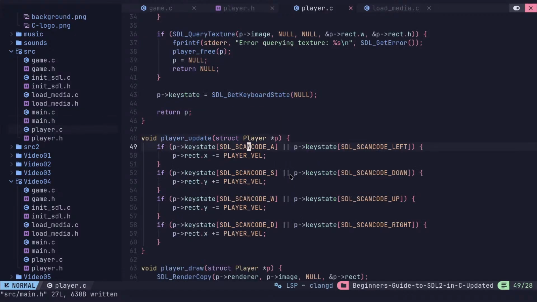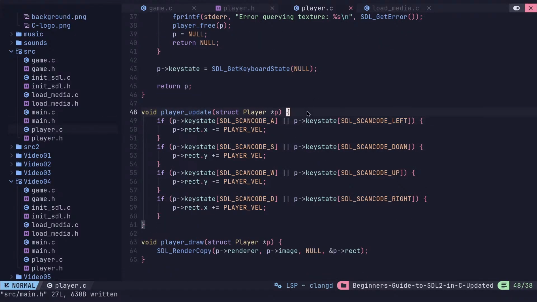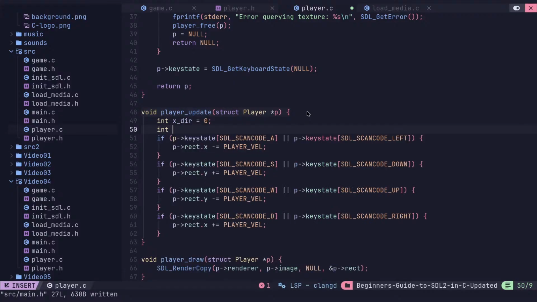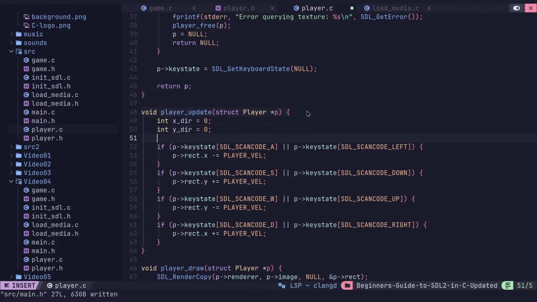And so in the player, what I'm going to do here is create two ints. One is going to be X dir, and I'm going to set that, well, I've got to initialize it. And int Y dir. Okay. And then what I'll do down here is I'll be checking.